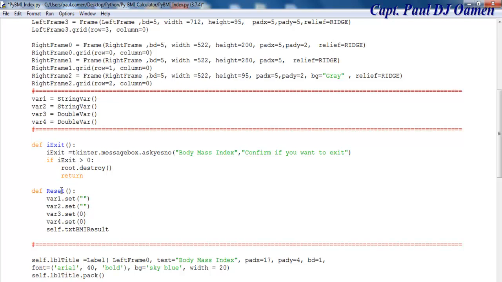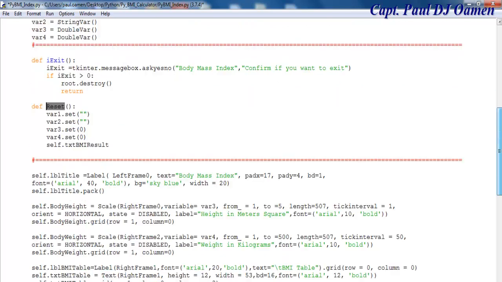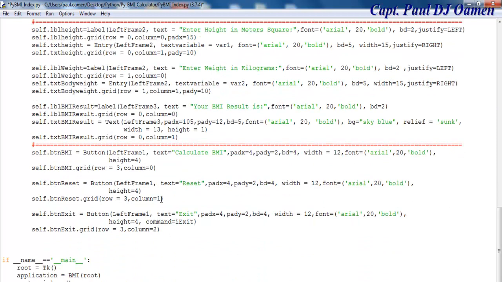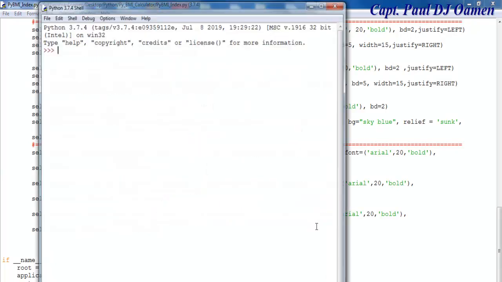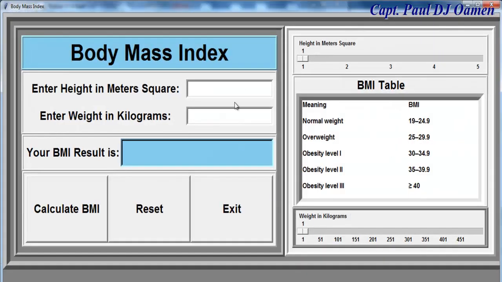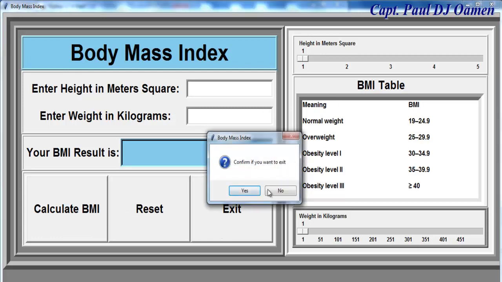Now let's call this inside the reset button. Copy, scroll right down, the reset button right underneath here, that's a comma, command equals reset. So let's try that out as well, since the reset is taken care of. There, I'm going to enter some value in there and reset. There we go.